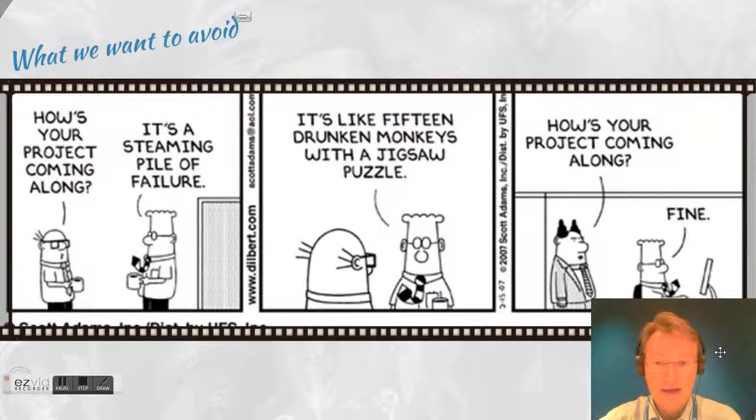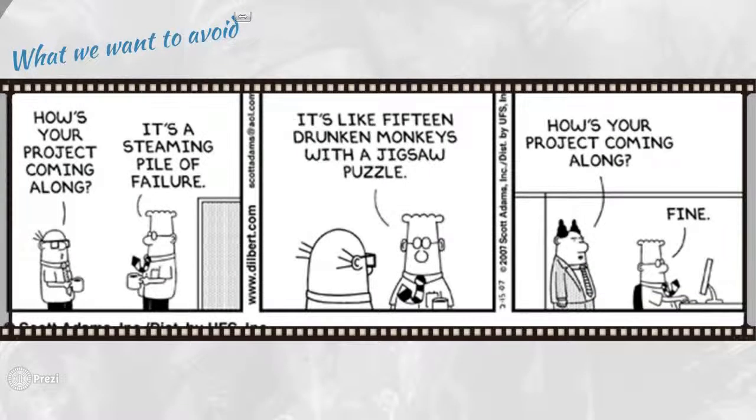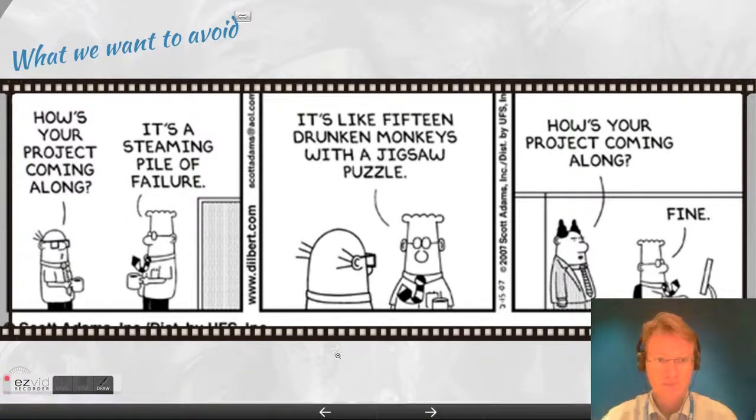Now, what we want to avoid is this Dilbert cartoon, where you can see that Wally is asking Dilbert, how's the project coming along? And Dilbert says, it's a complete disaster. It's like 15 drunken monkeys with a jigsaw puzzle. And then comes the manager, the pointy haired boss, and asks, how's the project going? And you say, fine.